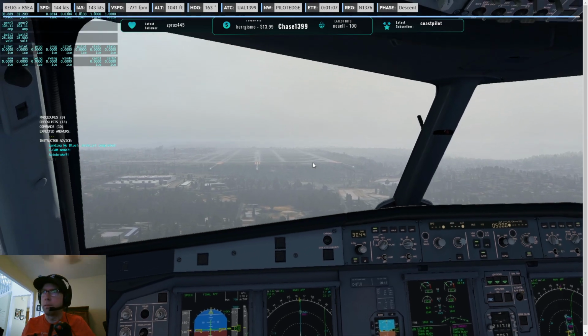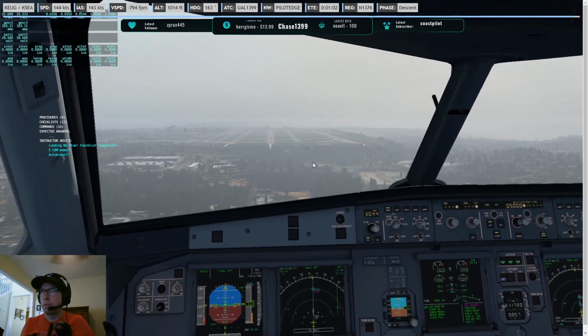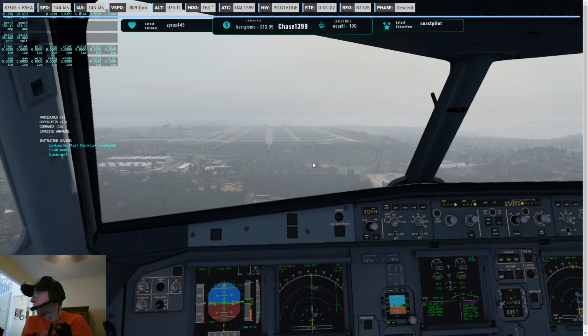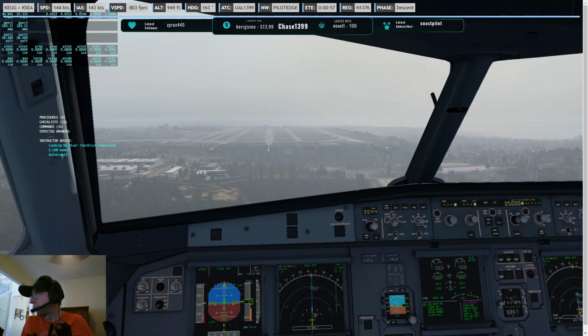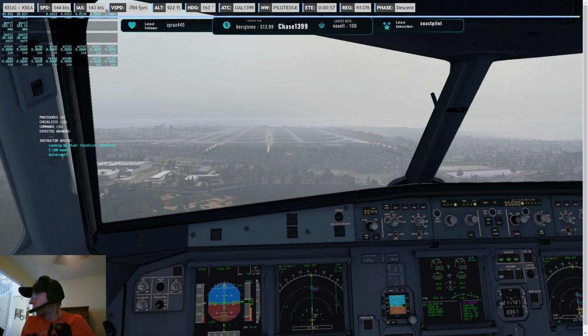We are at the south ramp. 2 Romeo Charlie, Monterey Ground, runway 10 right, taxi via Alpha. Alright, we got permission to land. Taxi via Alpha, 10 right, 2 Romeo Charlie.